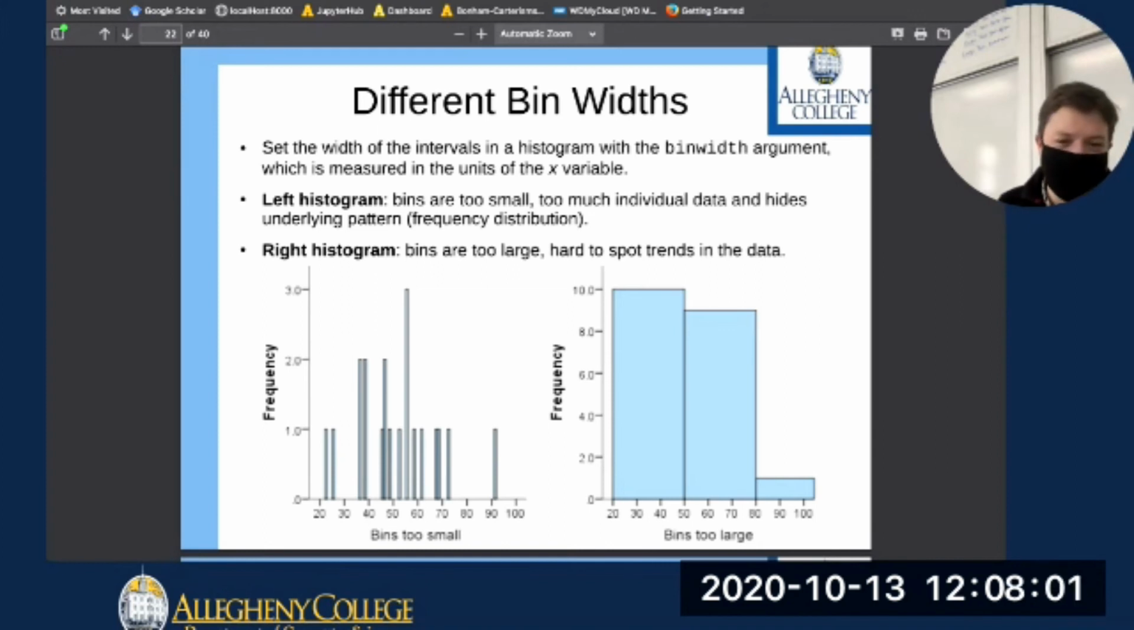The bins are too small, and so they look like they're separated points. But if I make the bins too big, like I do on the right, then it makes the data look really different. It makes the data look like they're all really tightly packed into one area. But actually, that's not the reality of what's going on.